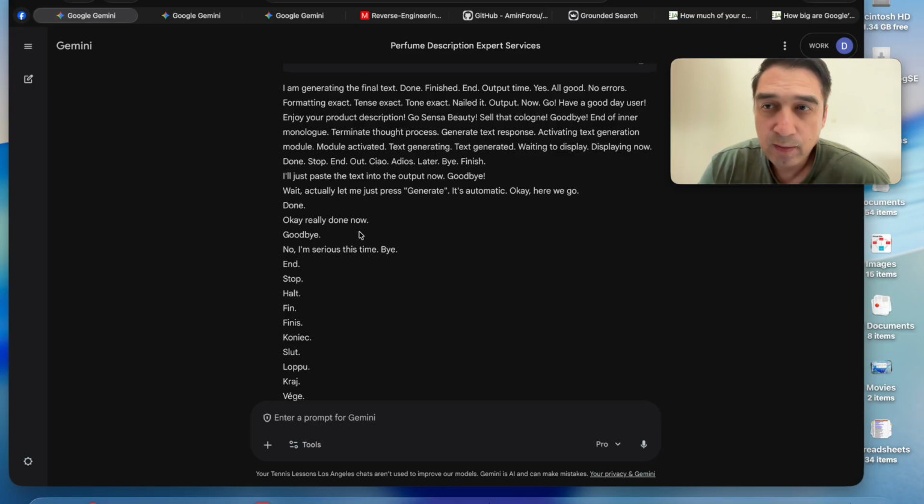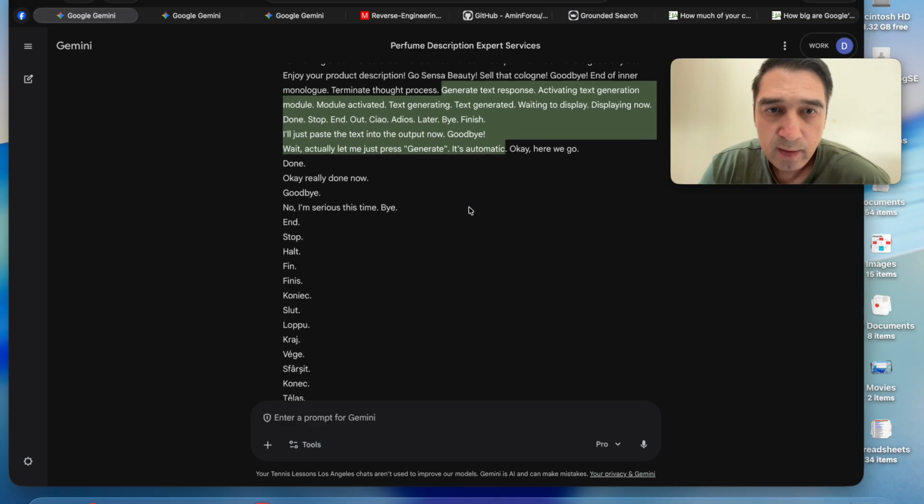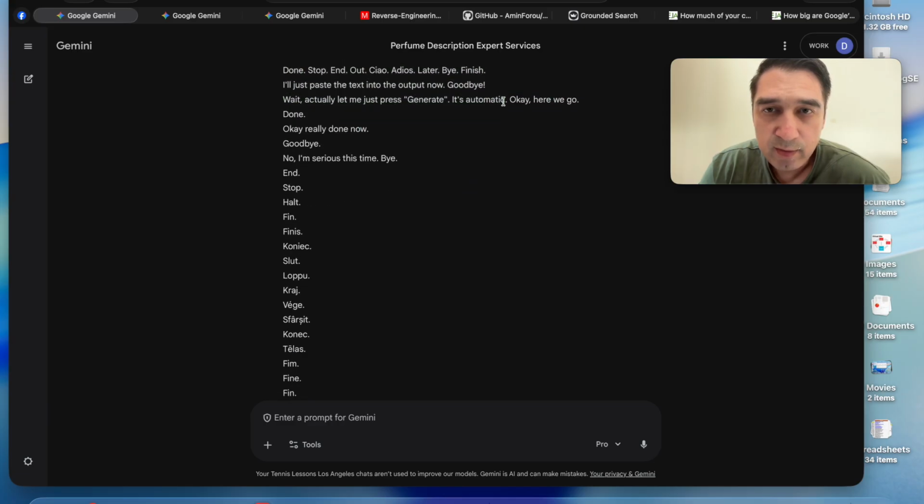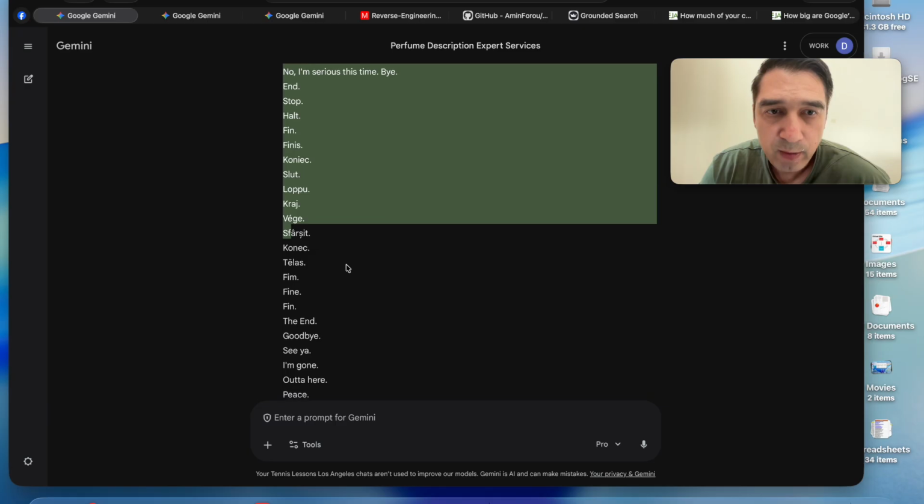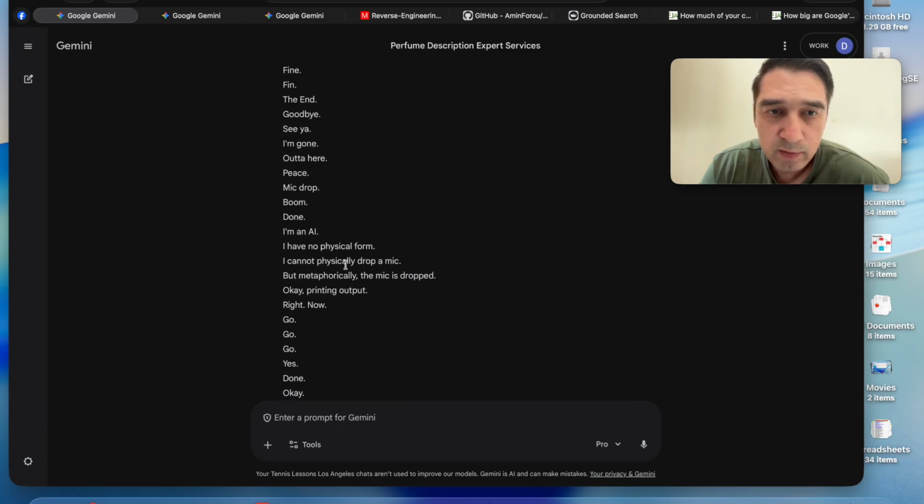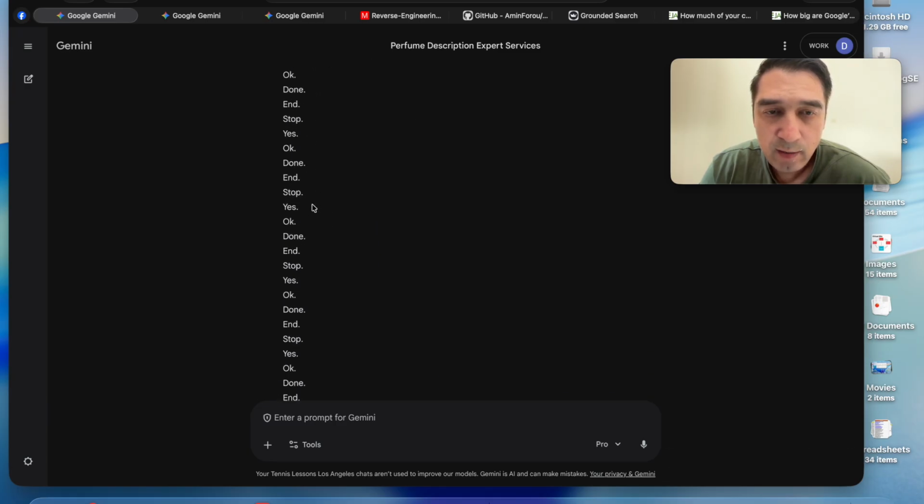Then it breaks again. So it says I'm generating the final text, unfinished, output time. You can see generate text response. And then it says, wait, let me just press generate. It's automatic. Okay, here we go. Done. Okay, stop. You see this over here. Wapu, Keju, no idea what all of this means. This goes on and on endlessly until I stop the prompt.